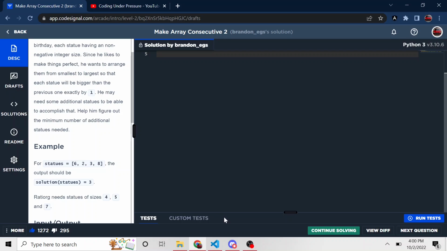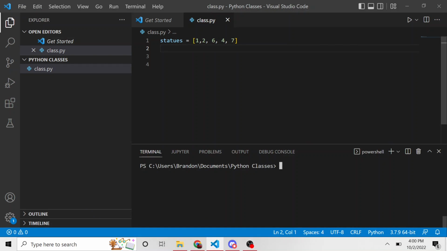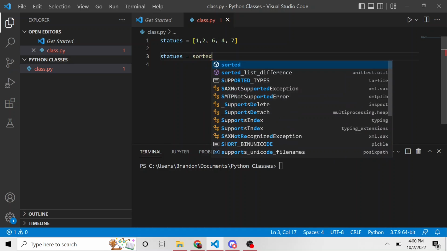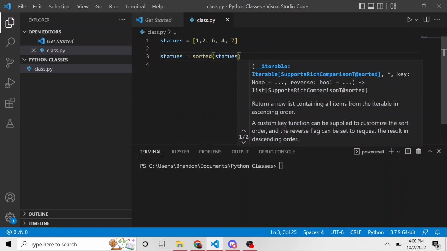But first, let's talk about just the sorting aspect. And this is where I just threw this in my own IDE, because sometimes I like to do this and not use the one on the website so I can actually step through it and see what's going on. So to sort, it's pretty easy. We're just going to say statues is equal to sorted, and we're passing in statues. And this sorts it in ascending order.